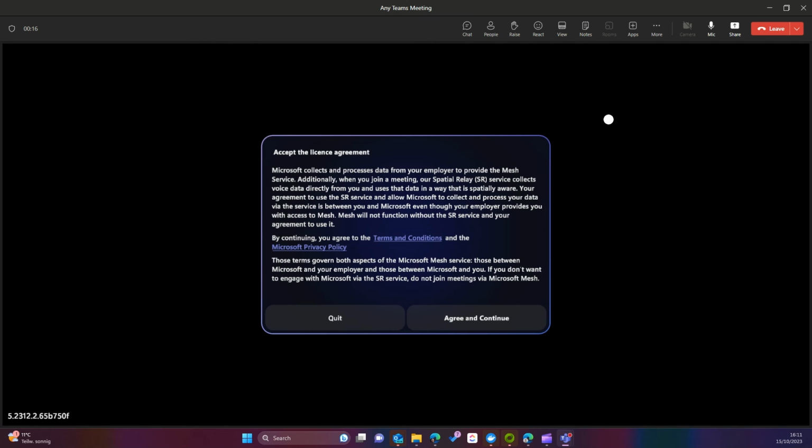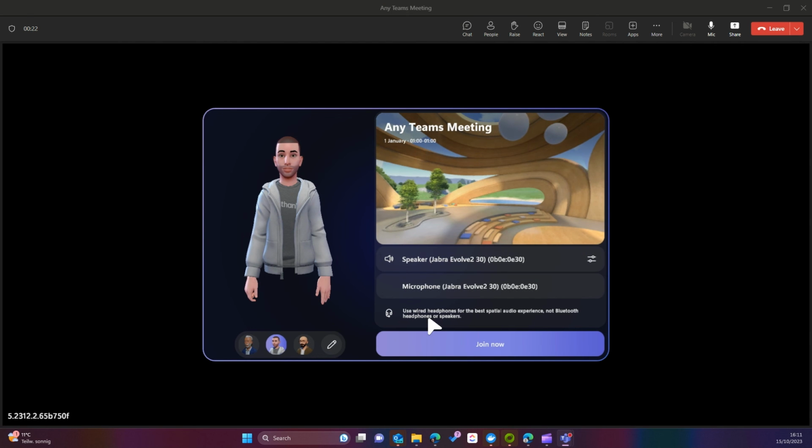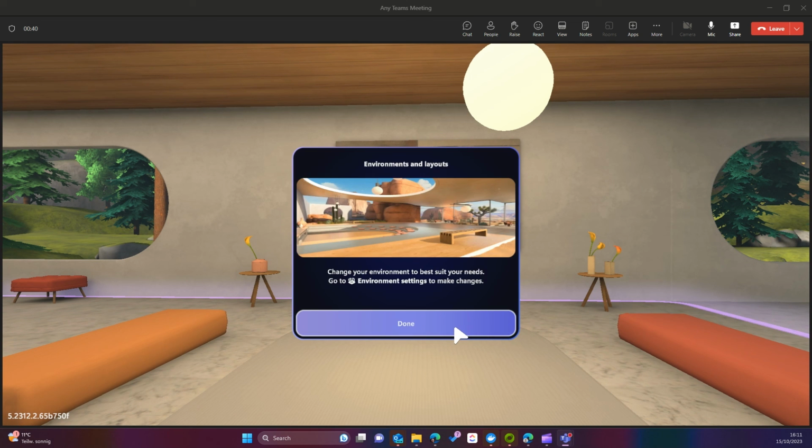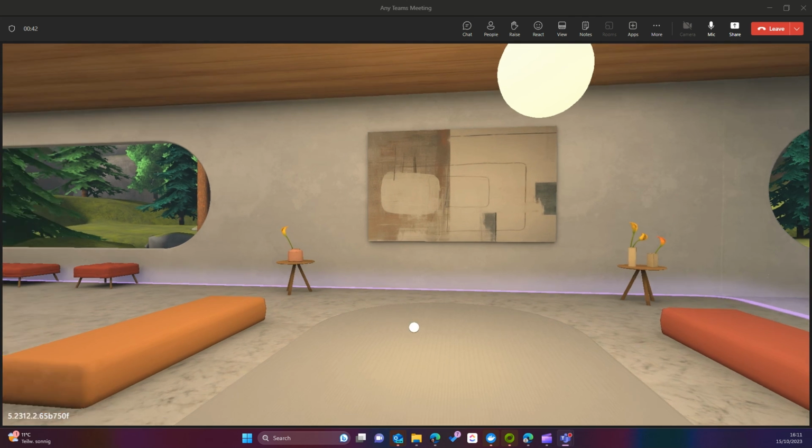If a user uses it for the first time, they have to accept the license agreement. Ensure that the audio setup is like you want it and join the Immersive Space. In the preview, that black screen sometimes stays for a while, but don't give up, it will come. And yeah, there it is. Now we can get started and enjoy our immersive meeting.